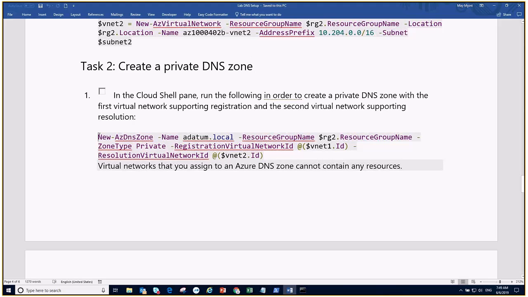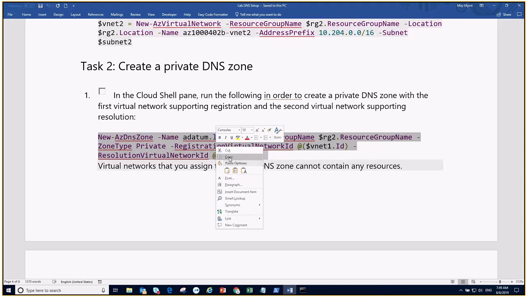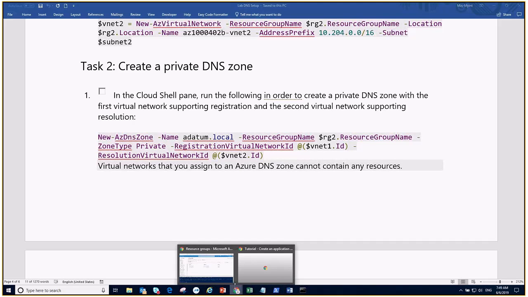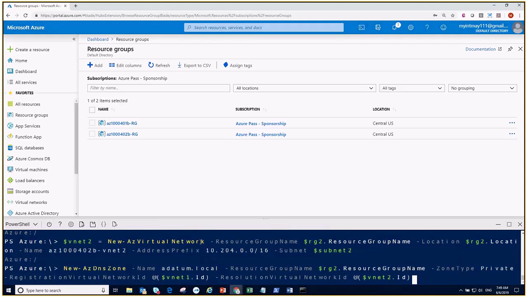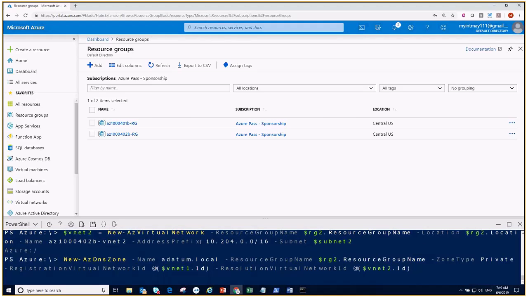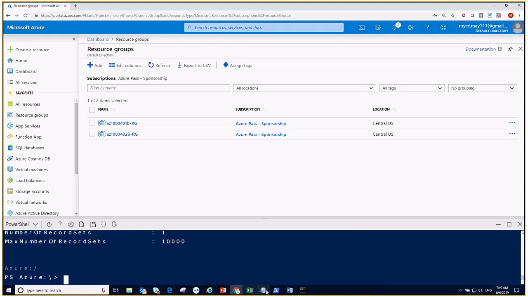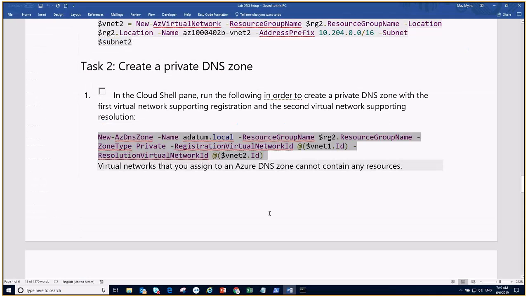Okay, virtual networks assigned to Azure DNS zone cannot contain any resources. All right, so we're going to create a new DNS zone. But you can see there's a lot of steps we have to do to create some type of gateway. So there's a lot of work here. Pretty quick, it creates this new DNS zone.